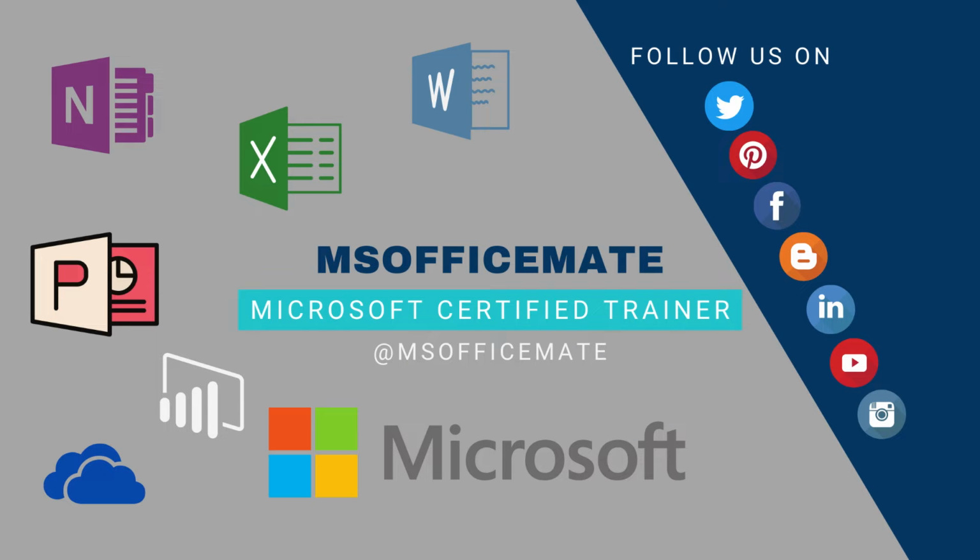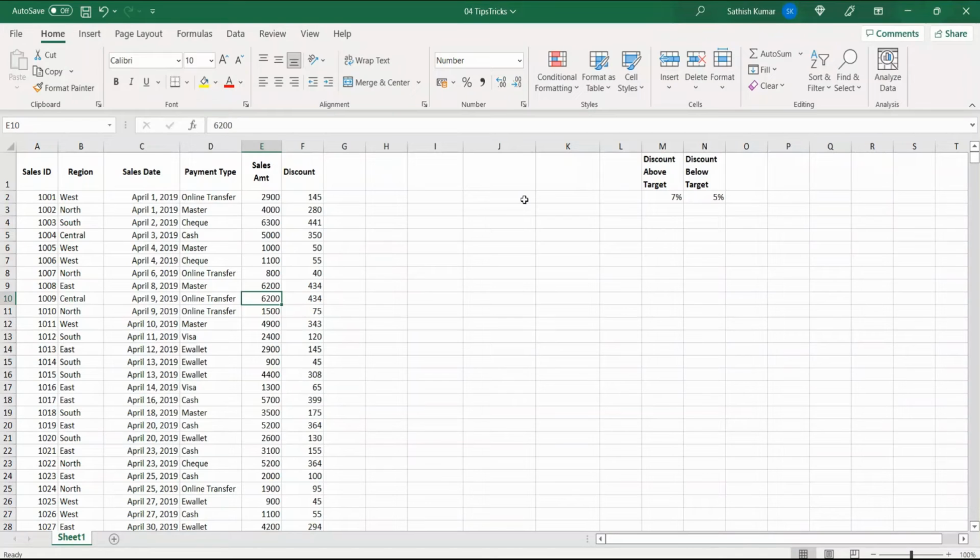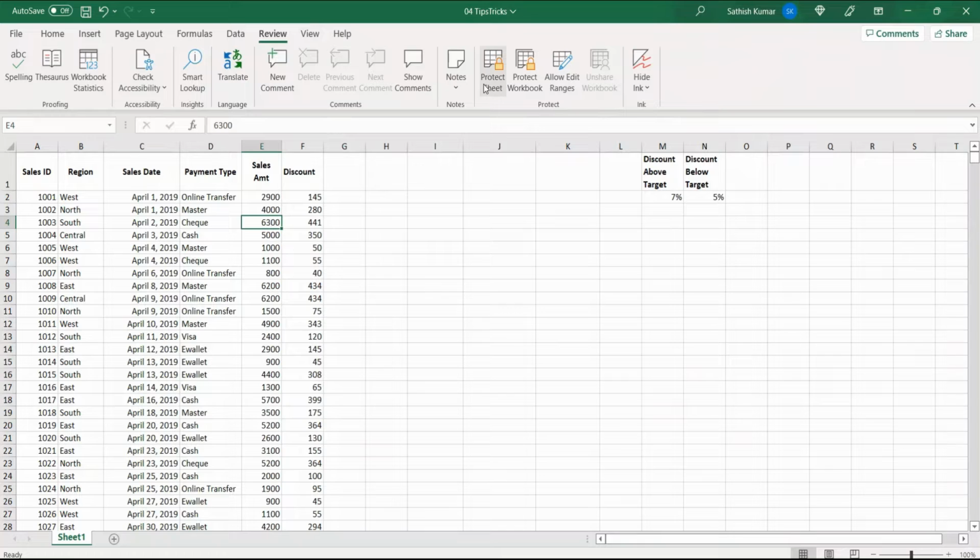In this video, we are going to see how to give a particular permission after protection. After protection, how to give a particular permission. Suppose this table, assume I am going to the review tab and I am going to click on protect sheet. In the last videos, we have seen how to protect a particular region, how to protect the formula, how to protect or hide a cell. So we have seen everything.